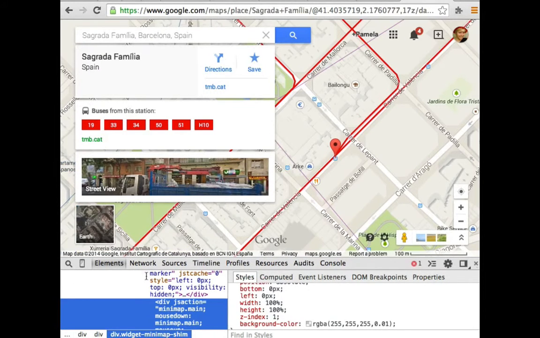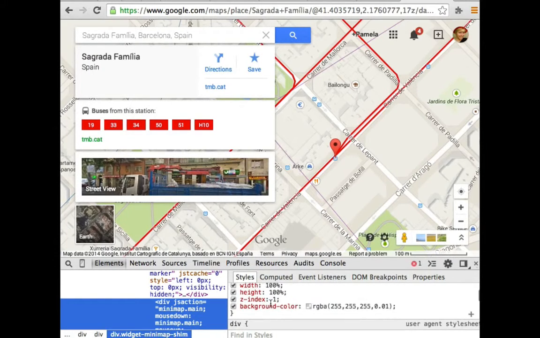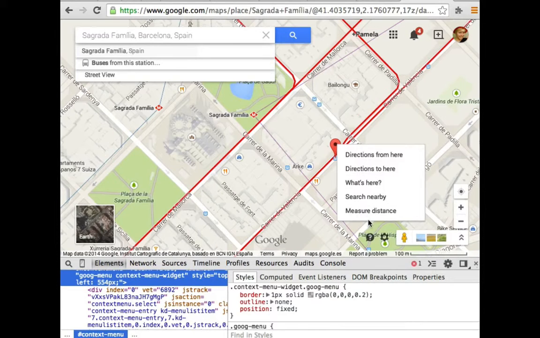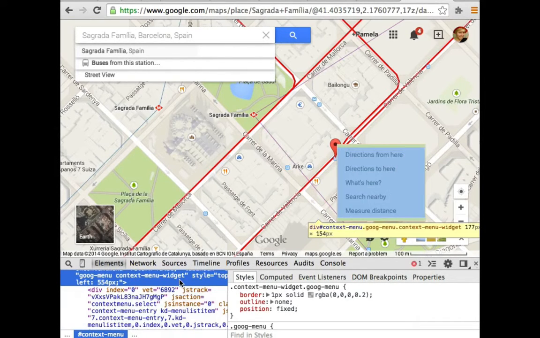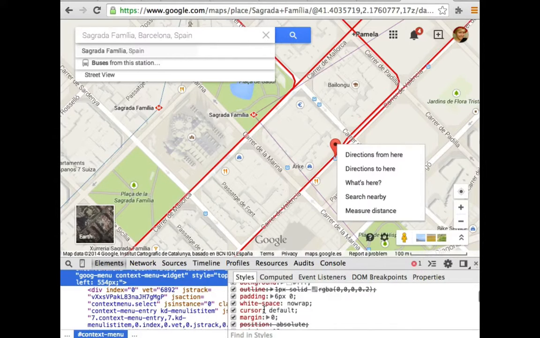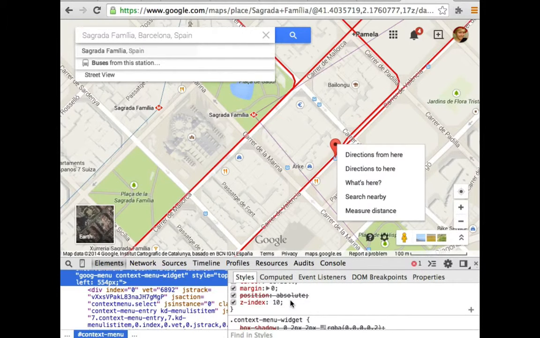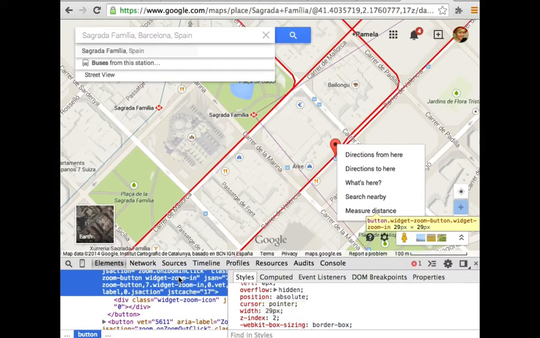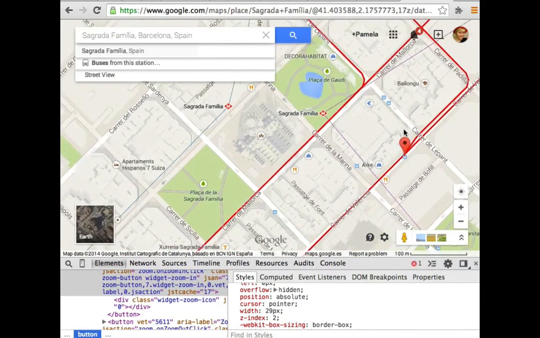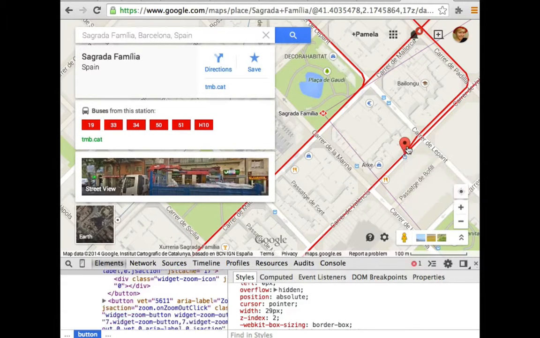This mini map here in the corner has position absolute, bottom 0, left 0, and a z-index of 1. So that should put it above something with a z-index of 0. This hover card that shows up and has all these options here has position fixed and then a z-index of 10. So it shows up on top of a lot of things. The zoom button has a z-index of 2. So that should mean that it ends up underneath the hover card. Let's just move this over here and see what happens.